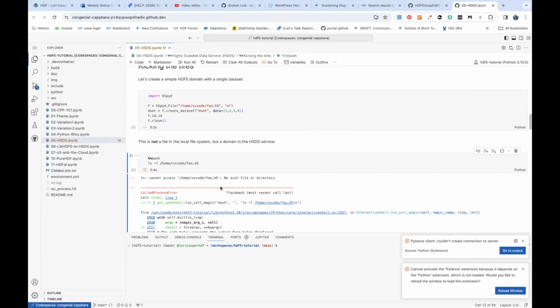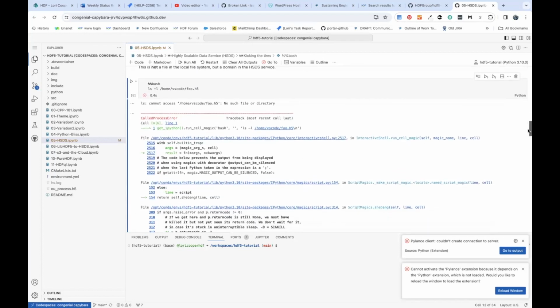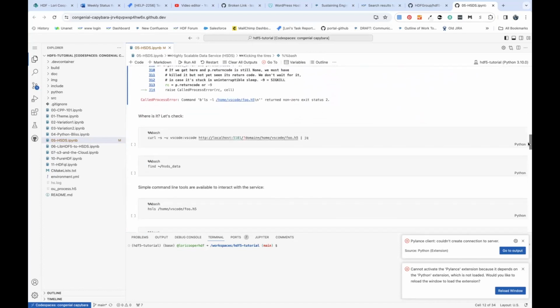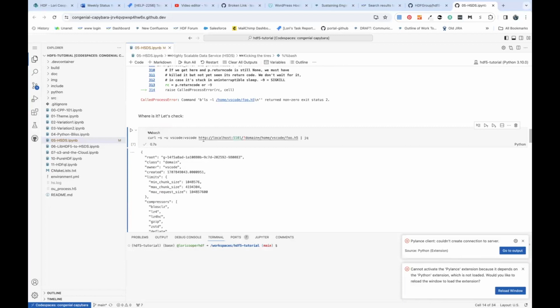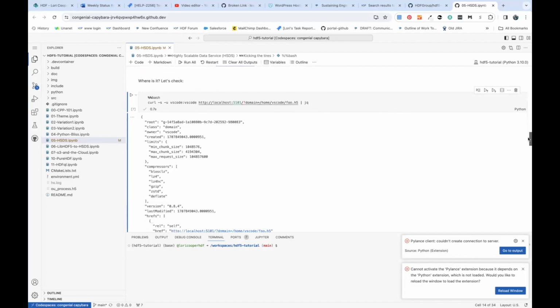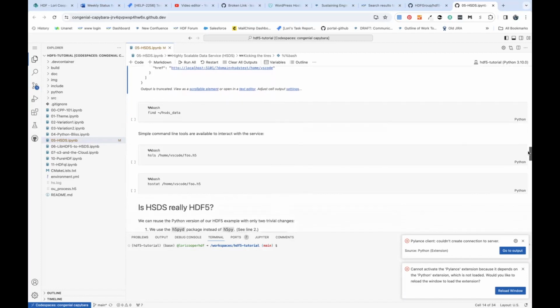See, that path doesn't exist because it's stored under the root directory we gave to HSDS earlier. Here we make a request to HSDS to that domain, and we see this domain does exist, has a root group with this ID. We can see the owner of the domain, when it was created, and some information about it, the available compressors. But if we want to find it on our local file system, we'll have to look under that root directory we created earlier, the home HSDS data.